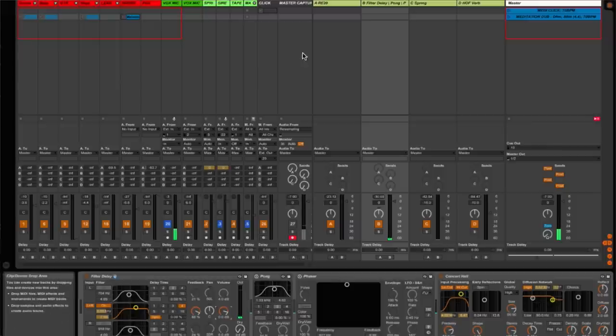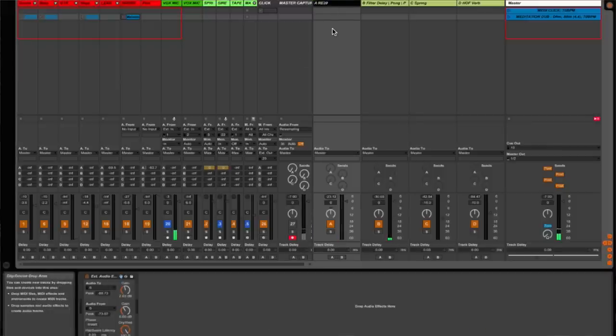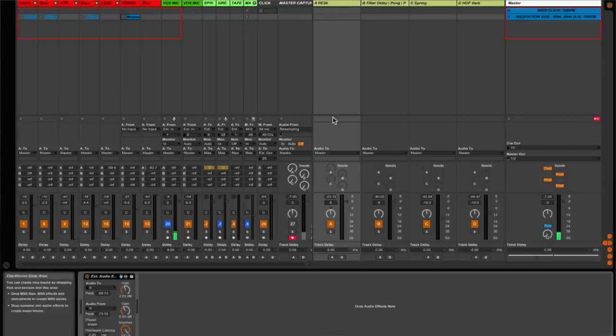So another way to do this, to use an external pedal, right, would require using an audio interface so that you can control your signal flow, how the audio gets from the microphone into the delay pedal and back out the speakers or to your master channel. So right now I have this return A set up.